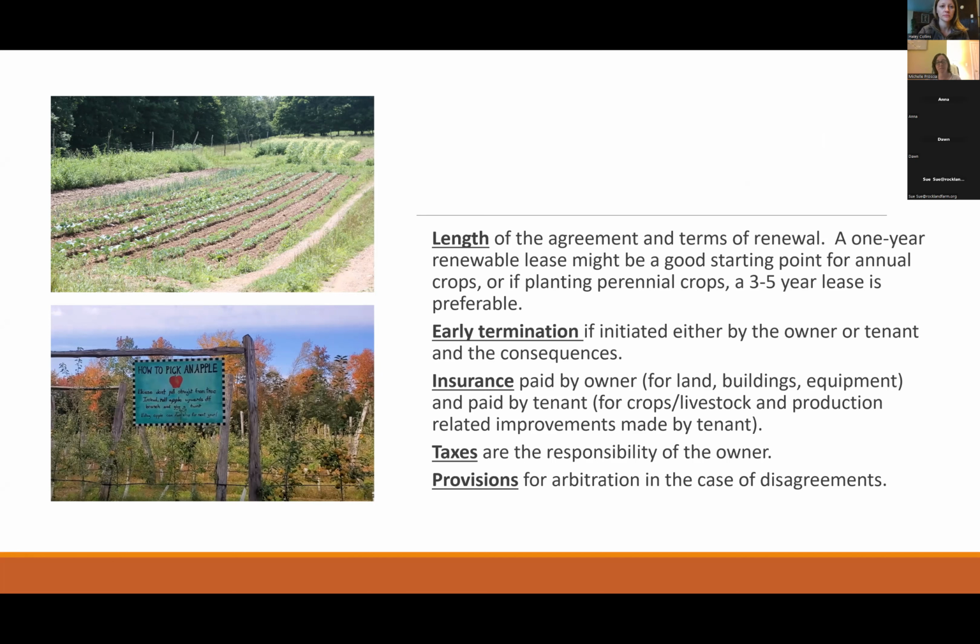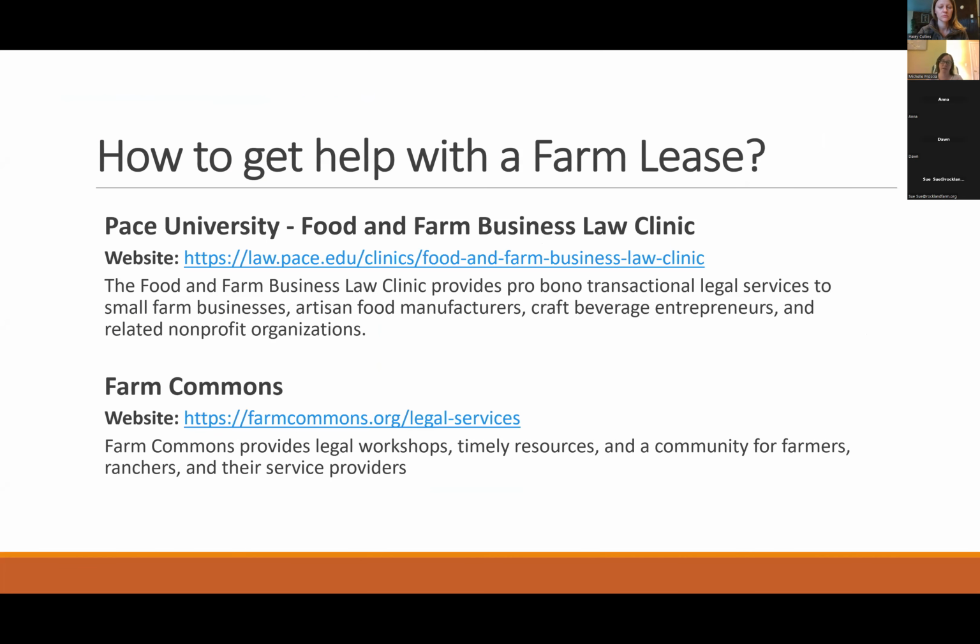But again, there's a ton of lease agreement templates, and I urge you also, if you are thinking about doing this, to join us on May 1st for the Pace Law School webinar that we're going to have. Also, Farm Commons is a great website for legal services with workshops, and they work well with farmers and have a lot of resources with leasing as well. So check out these two websites. It's pretty good.